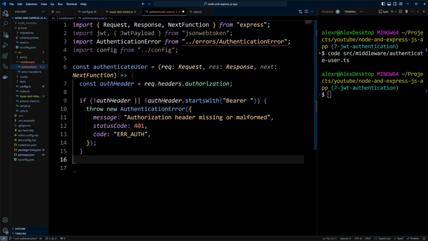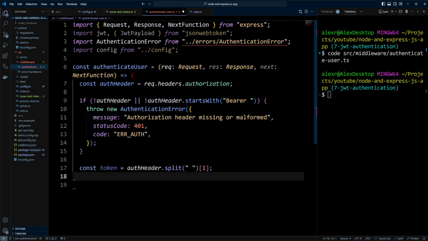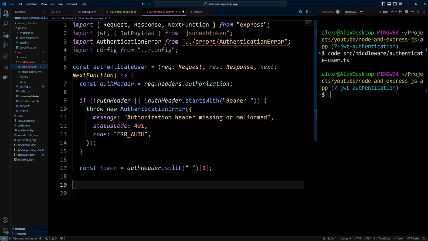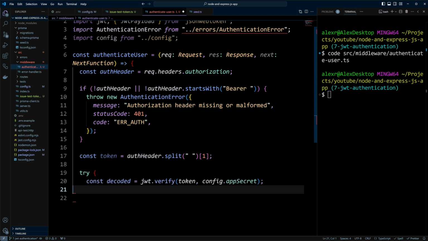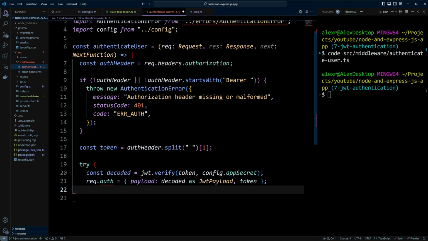If the condition passes, we're going to assign the part that goes after the word Bearer to the token variable. Then we will do a try-catch block. In the try part, we will attempt to decode and verify the token with the JWT verify method, passing in the token and the app secret. If the verification is successful, we will assign an object with payload and token properties to req.auth.